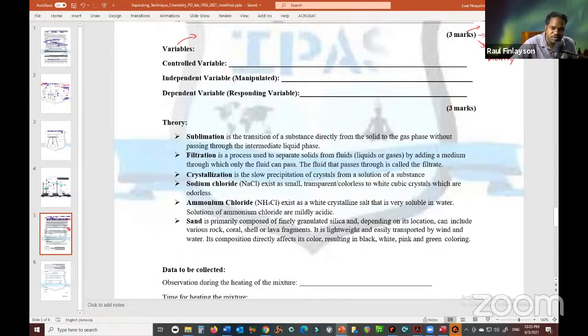Now, these variables, the things that can vary or change the outcome of your experiment, are divided into three categories. One, you have the controlled. Two, you have the independent. And three, you have the dependent. Now, the independent variable is also called the manipulated one. This is the one you control, you adjust. This is like the driver.